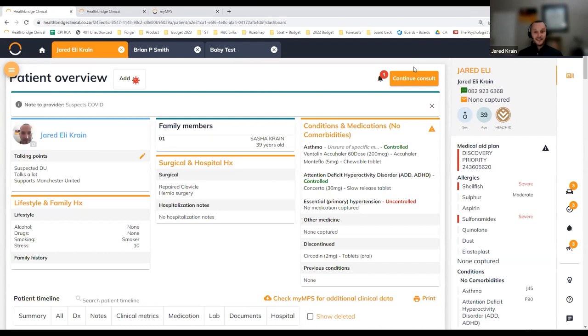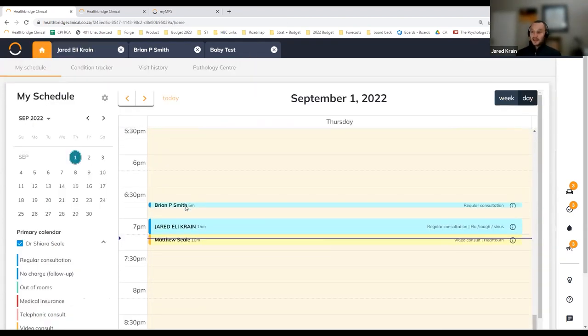Okay, then lastly, in the last minutes and a bit, one thing not considered really is the interaction with the admin side of your practice. Being able to open your calendar and see that there's Brian Smith at 6:30 for regular consultation. Jared is here for flu and cough at 7 o'clock. Matthew has got a video consult.